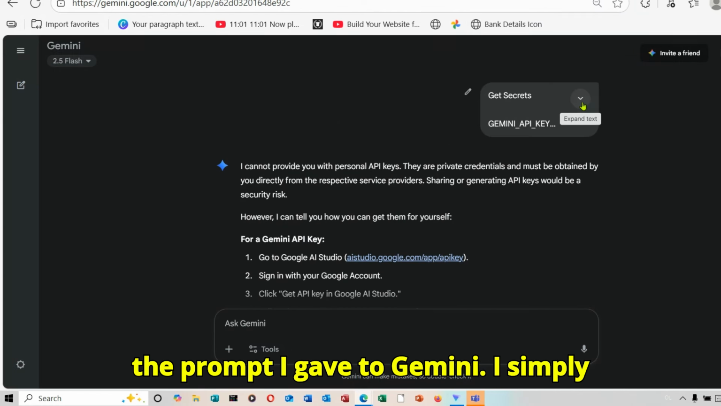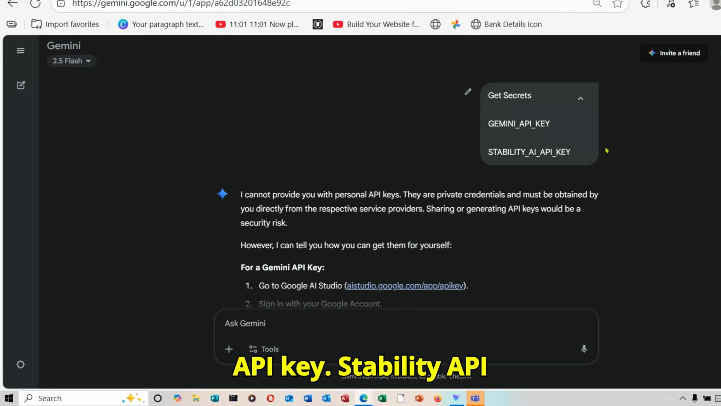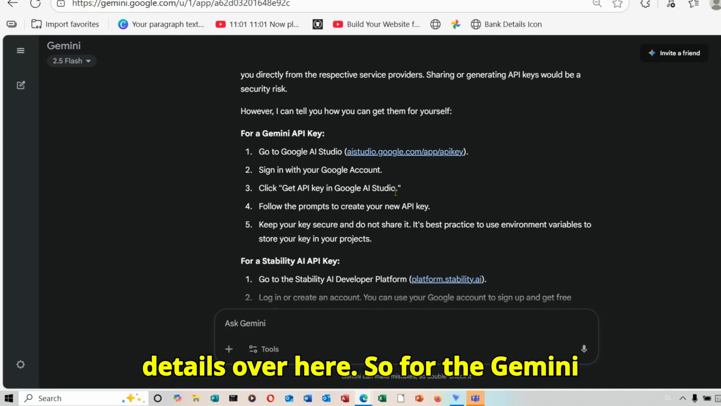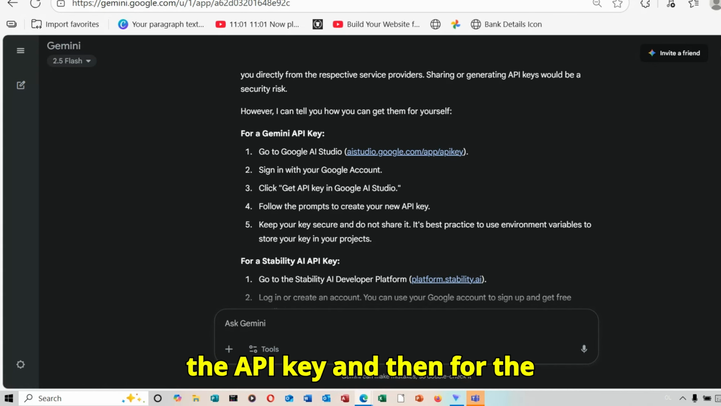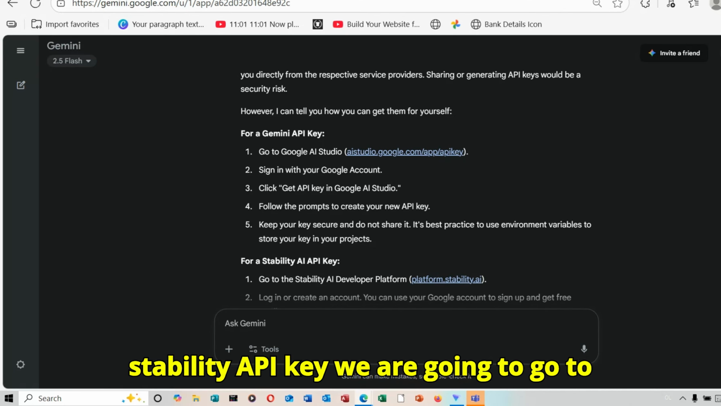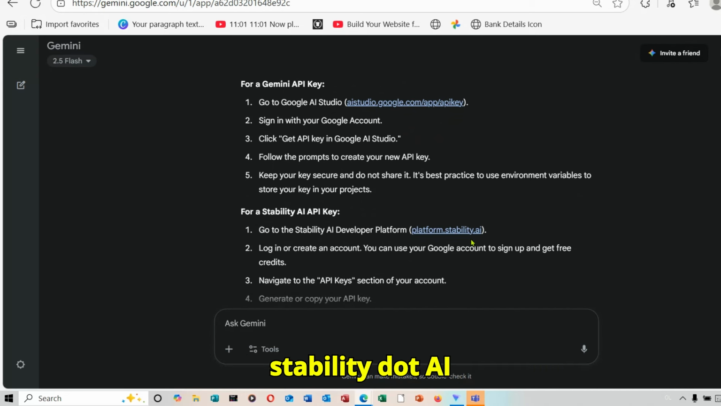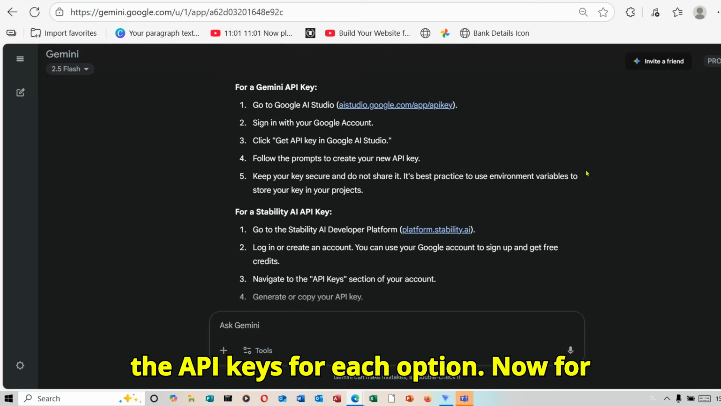And this is the prompt I gave to Gemini. I simply just said, get secret Gemini API key, stability API key, and then Gemini gave me the details over here. So for the Gemini API key, you're going to go to this website, aistudio.google.com, to get the API key. And then for the stability API key, we are going to go to this platform known as platform.stability.ai.